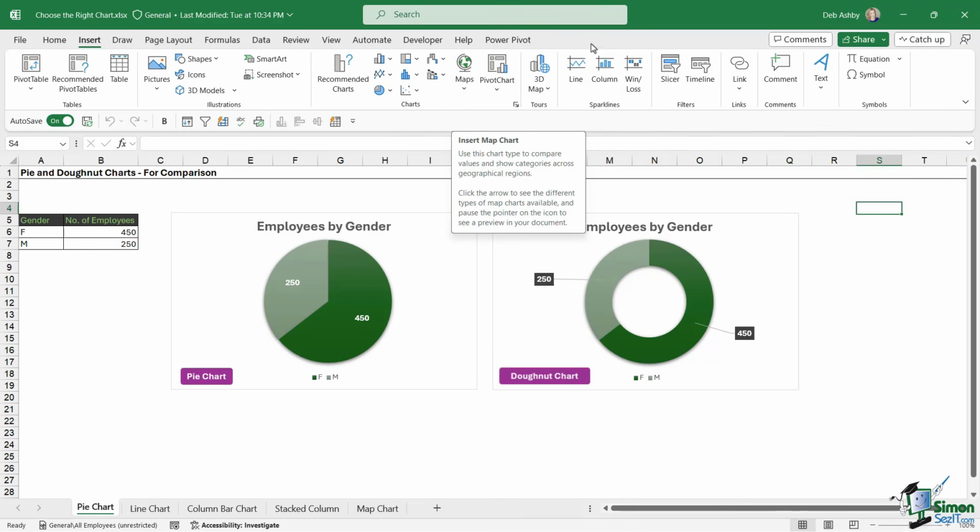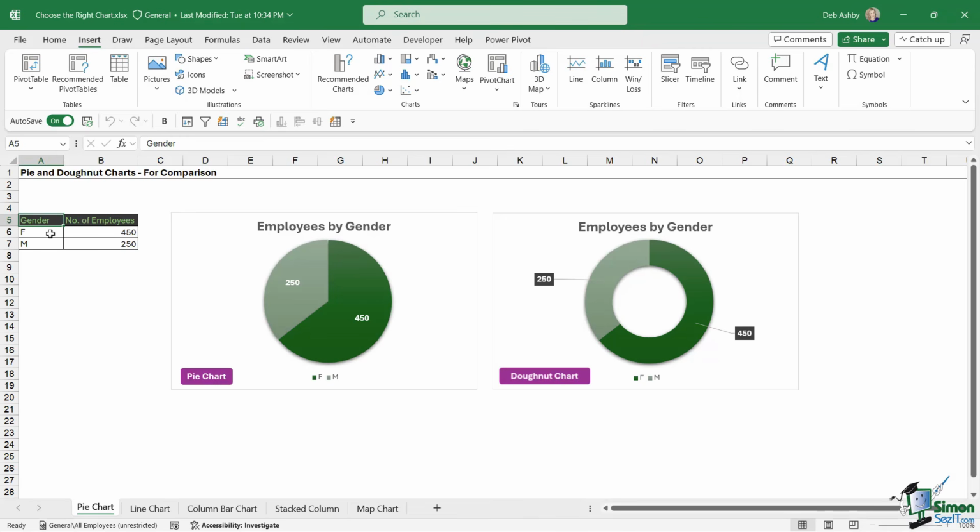Now, in order to create any chart, you first need to start off with a data set to represent in that chart. Notice on this worksheet, I have a very small table of data. We have a gender column, female and male, and then we have number of employees. So maybe this is some HR data where we're trying to find out how many males we have versus females in the company, because we might want to think about changing our policies if we don't have adequate representation.